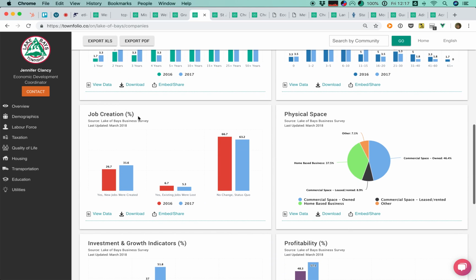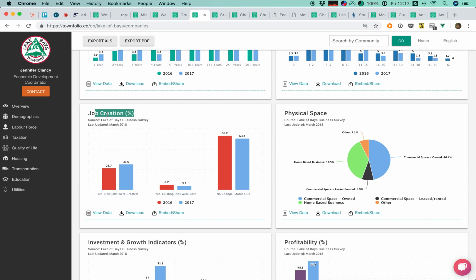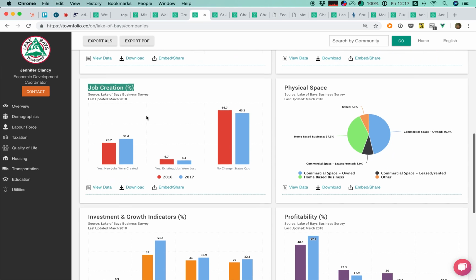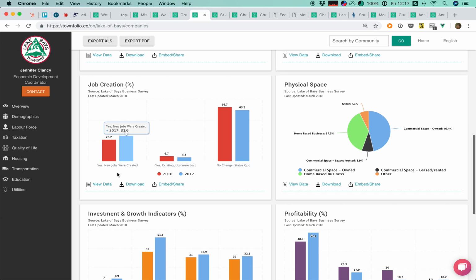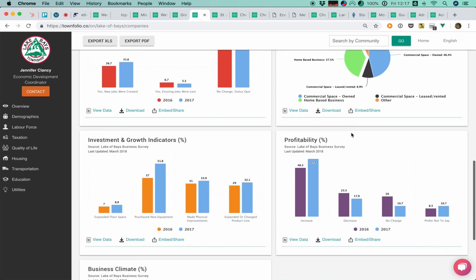As you can see, Jennifer here surveys her businesses in the area every year, and it asks general questions. Have you created new jobs? And you can see the increases or decreases from 2016 to 2017. Physical space: are they leasing? Are they owned? Are they home-based businesses? As you can tell, in Lake of Bays, there are a lot of home-based businesses outside of the commercial-owned spaces.